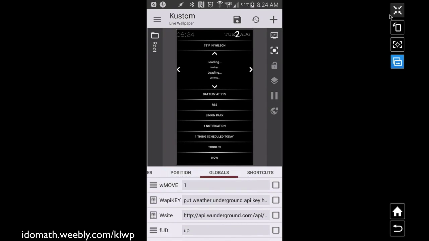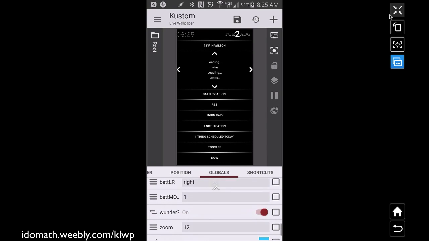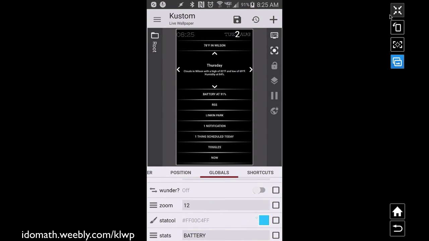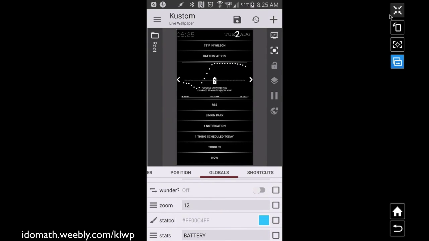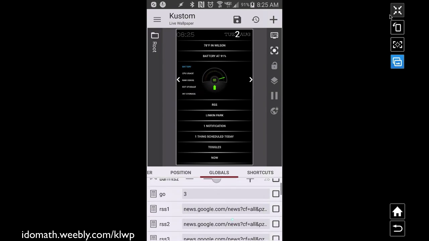You might say, okay, well, what if you don't have Weather Underground? You can leave all these alone and come down here to W under with the question mark and just switch that to off. And what it's going to do is it's just going to do some type of forecast that I created just in KLWP, and you can still scroll through the next couple of days using the infinite scroll there. Zoom, you can leave it alone. For the statistics, whatever current stat we're on, it'll be blue, but you can change that color, and everything else you can just pretty much leave alone.